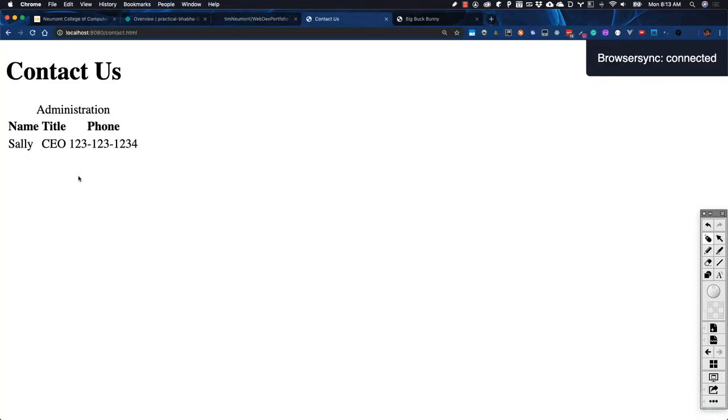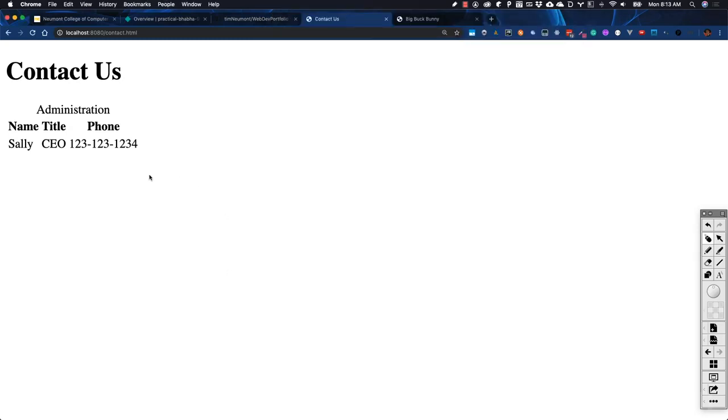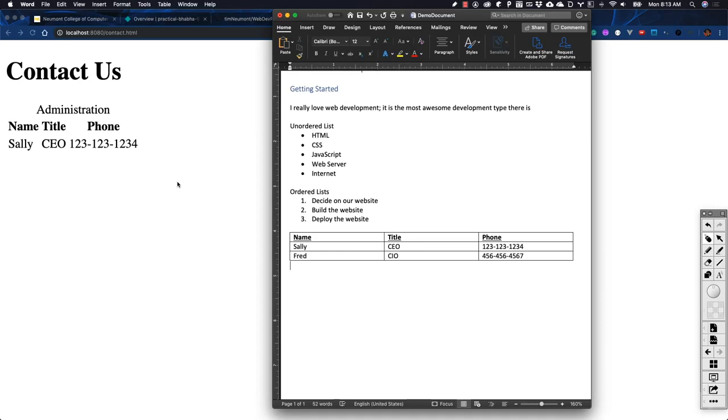So now we've got our phone number. So if we go back to our web page, we now see Sally, CEO, with her phone number there, which mimics what we have inside of our Word document. Now, Word automatically formats a table to have borders around every cell. That we do with CSS when we get to CSS. So as of right now, we don't see any divisions in the cells, but we can see that the data is being put in a tabular format that we can alter with CSS to make it look pretty later.